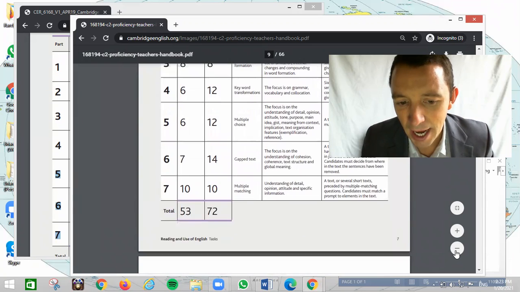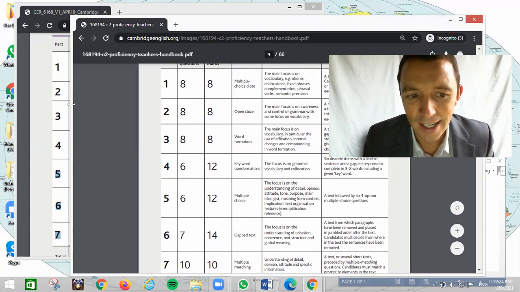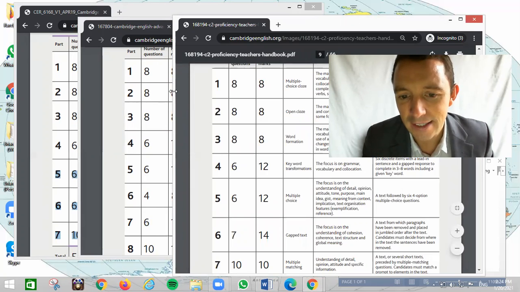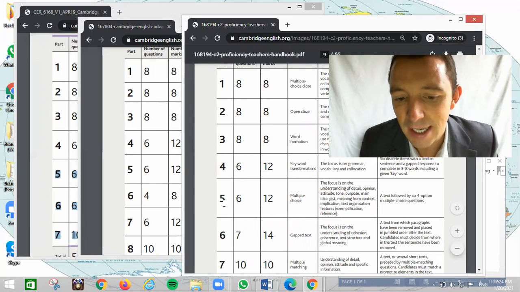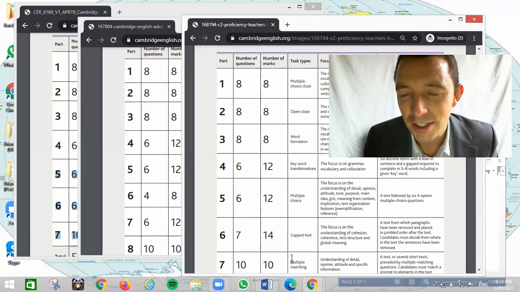And here we have 7 parts. Okay, so the first 4, exactly the same structure. It's the use of English for the first 4 in the proficiency. And it's part 5, part 6, and part 7 for the reading. So you have multiple choice in the reading, gap text. So the structures are exactly the same. Just the quality of the questions is probably different. So the questions are probably more difficult in the proficiency compared to the advanced, and the questions in the reading in the advanced are probably more difficult compared to the first certificate.